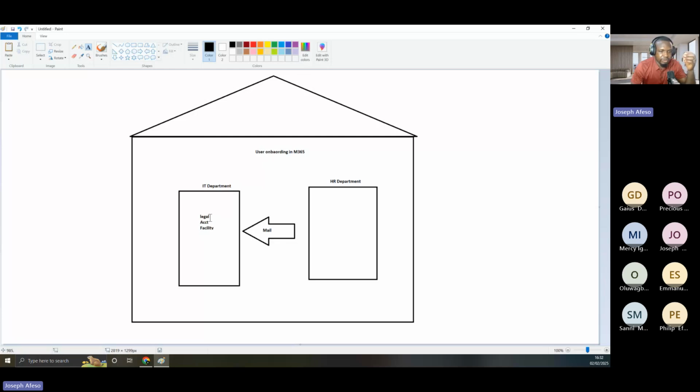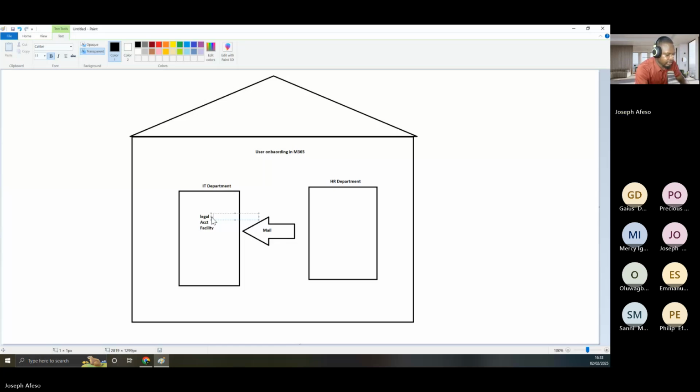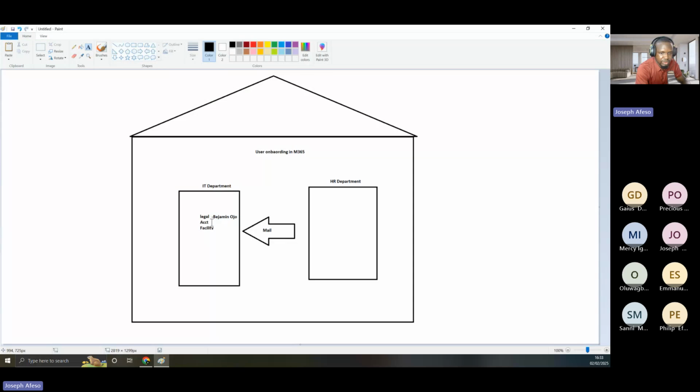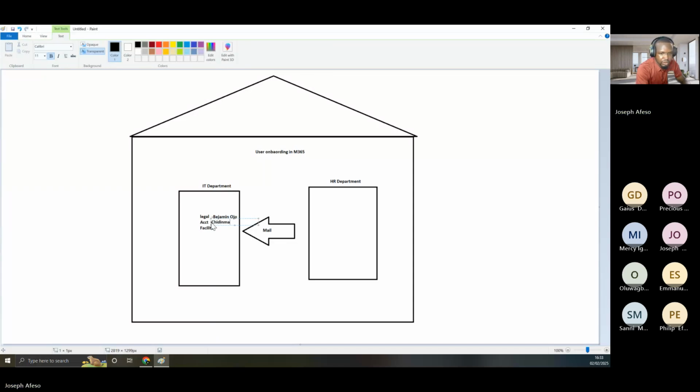Now HR sends you that mail. Let's not even give them names right now. Let's say the guy resuming in legal is Benjamin Ojo, just to keep it brief. The person resuming in accounts is Chidima Ojuku, and then the person resuming in facility is Bamidele Oga, something, right? It's not really important. We just want to have something tied to this.